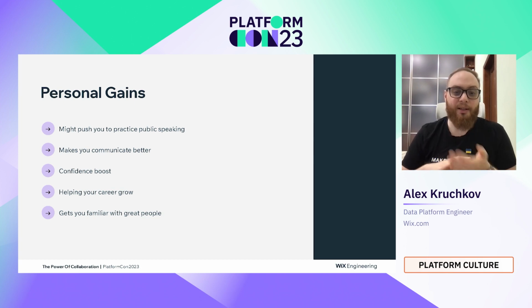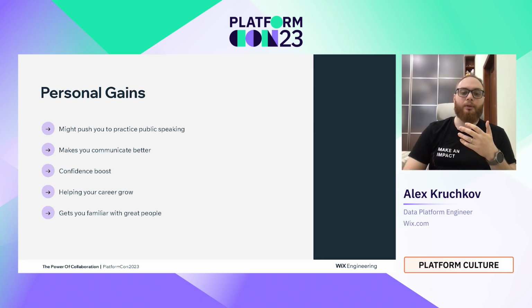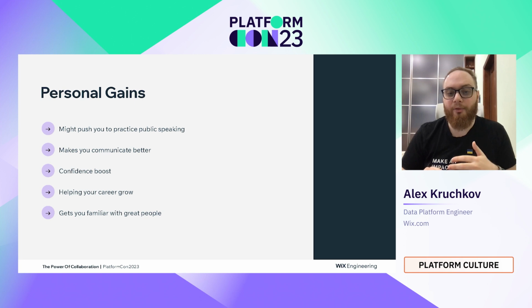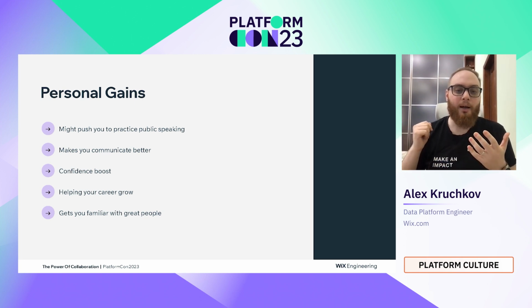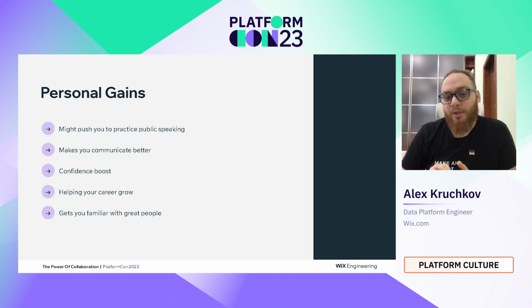Also, contributing and participating in open source communities can help your career grow. Whether it's an internal career ladder, it will help you to climb it, or help you with interviewing at other places. A contributor is something that is really, really highly valued in our community. It also gets you familiar with great people, whether it's the inventors of the platform itself, or the people around it, people that are speaking in conferences. Getting your social circle bigger is always helpful.